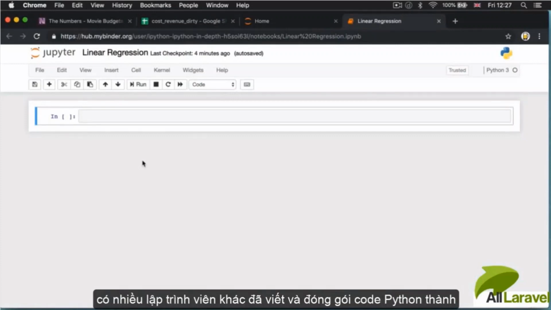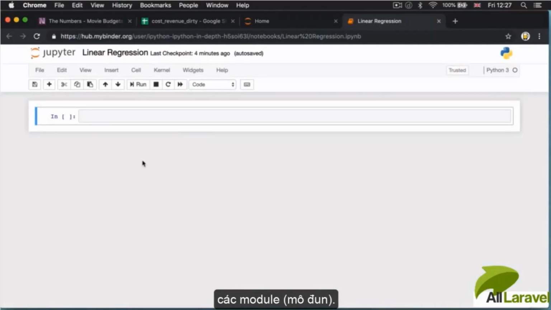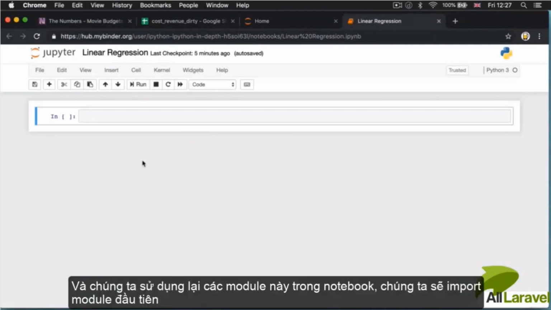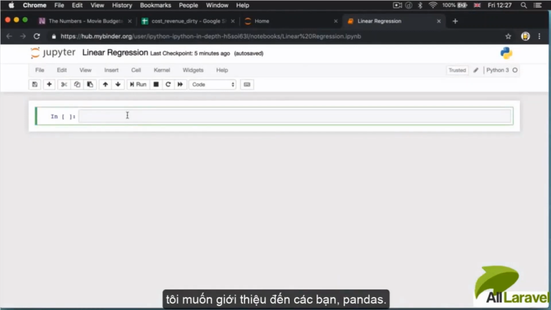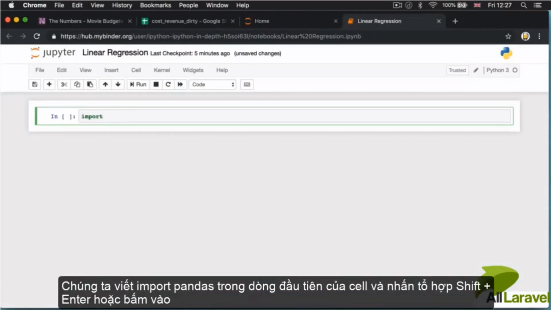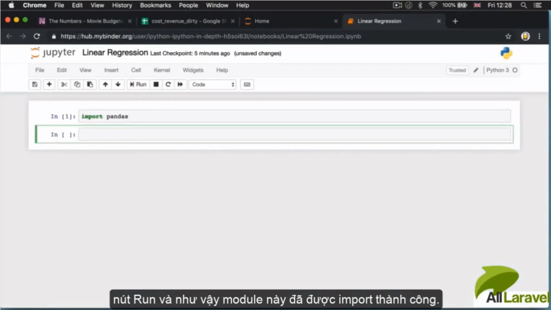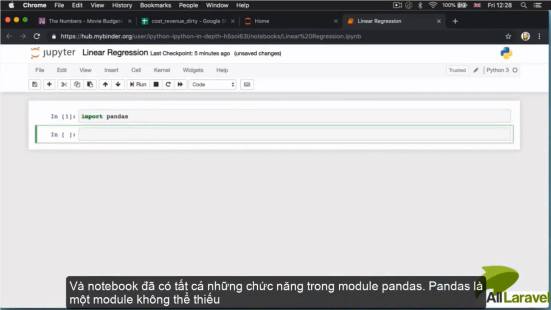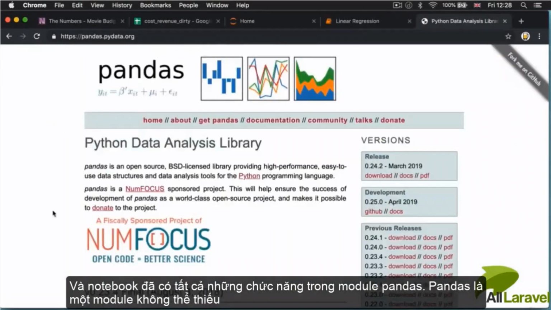Other people's Python code is bundled up in something called a module. And in order to use a module in our notebook, we have to import this module. The first module that I'd like to introduce to you is called pandas. So if we write import pandas in this very first cell and hit Shift-Enter on our keyboard or press this little Run button, then we've accomplished just that. Now our notebook has all the functionality that the Pandas module has.